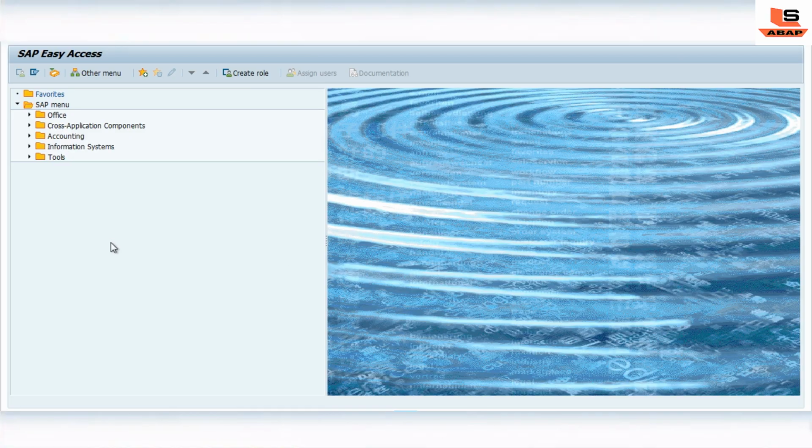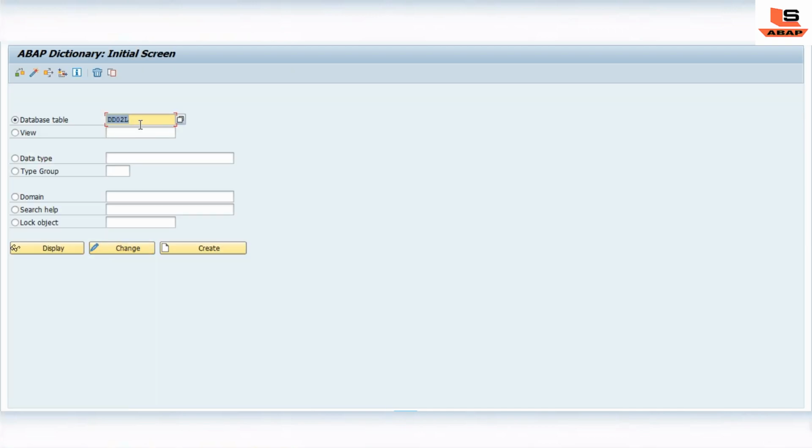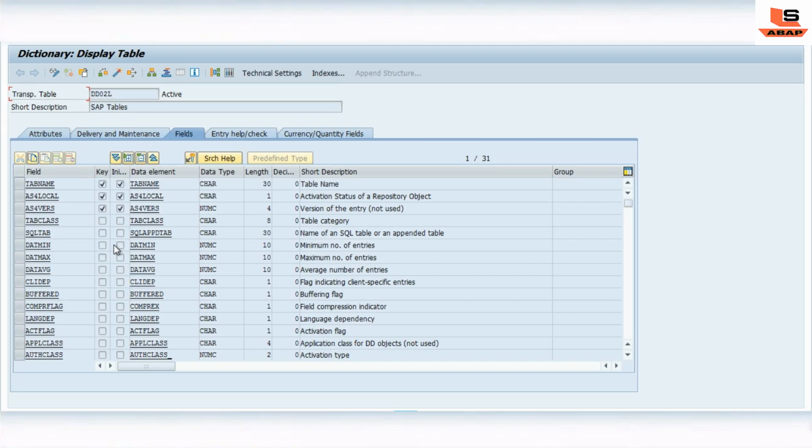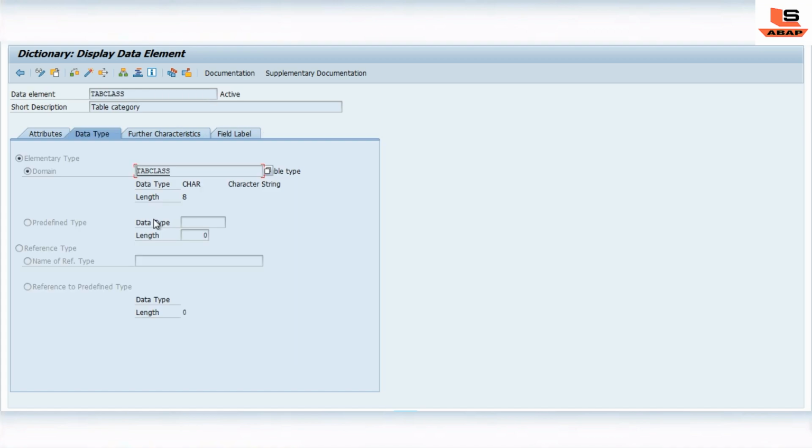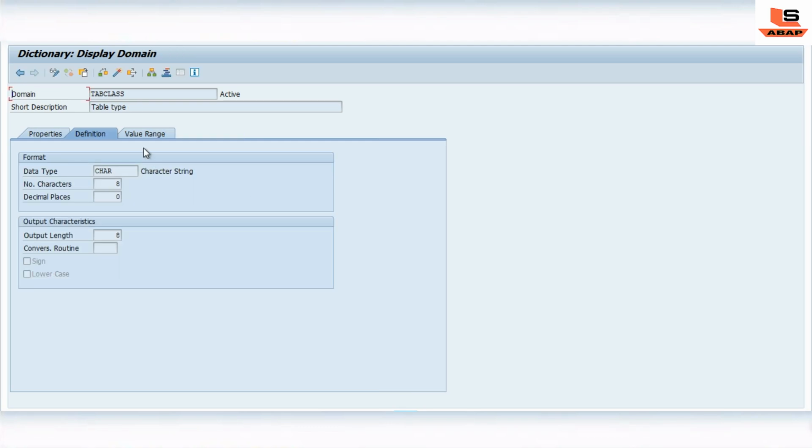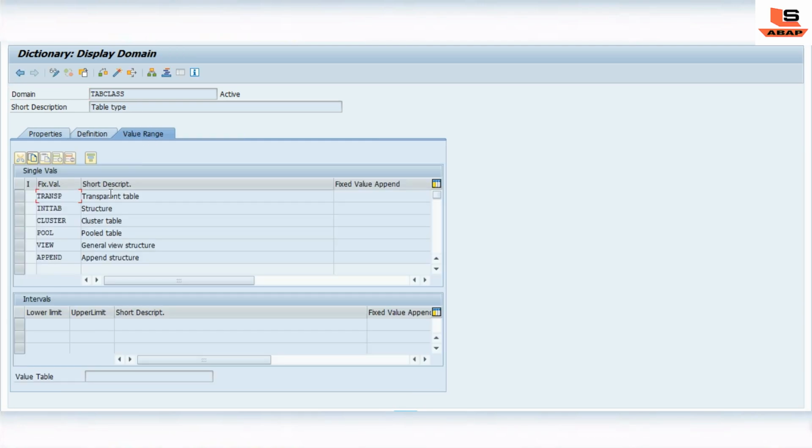Okay, so I will go to SE11, and I will take the example of the DD02 table. Okay, so in this table we have a field called table category, table class. I will double click on the table class, and as you can see the domain is DD02, just double click on the domain. So in the value range you can see some values defined over here: transparent table, structure, cluster table, pool table, general view, and append structure.